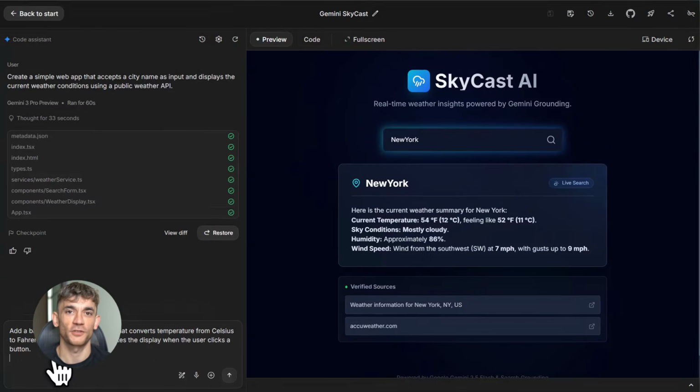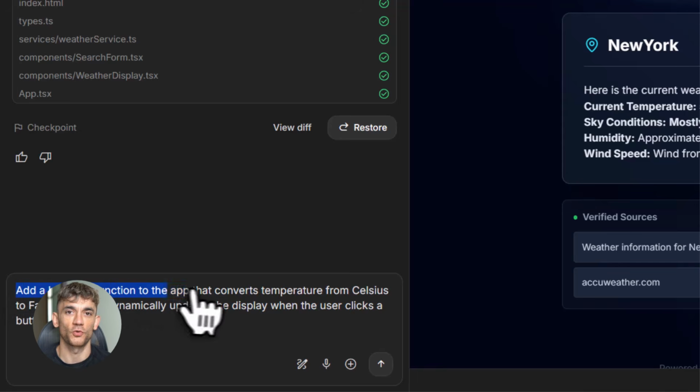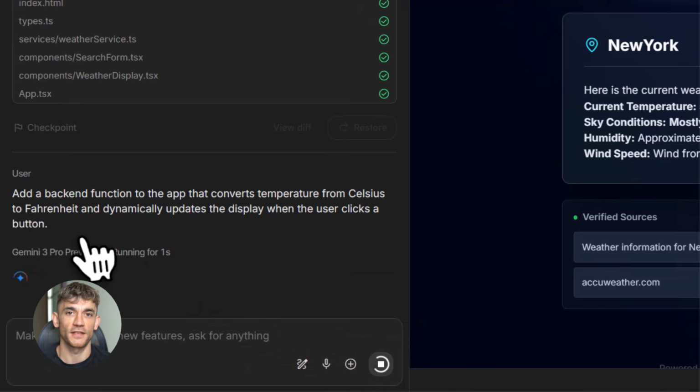Now let's add more features. Prompt 8, function calling in-app. Here's the next prompt. Add a back-end function to the app that converts temperature from Celsius to Fahrenheit and dynamically updates the display when the user clicks a button.